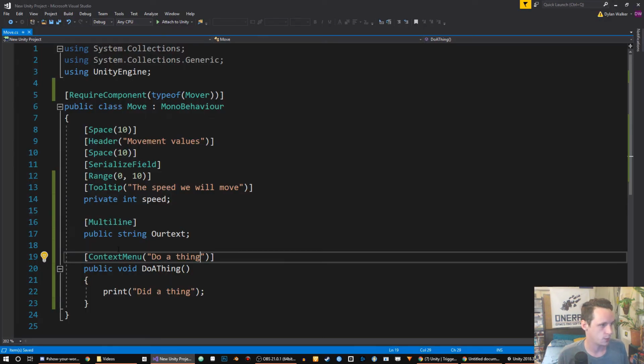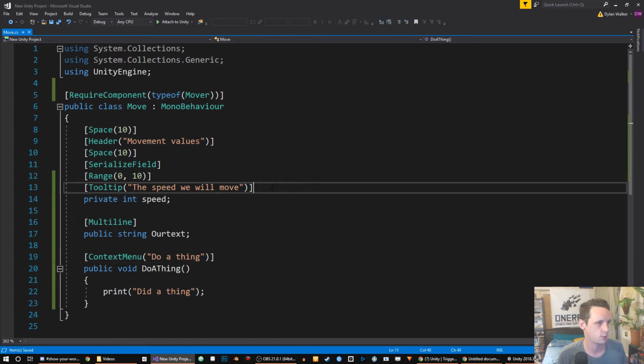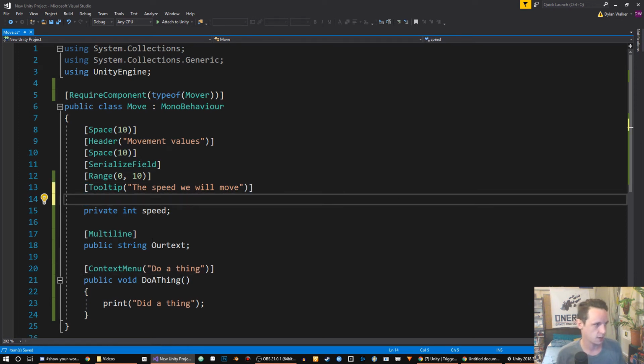But we can also use context menu in a slightly different way. So if we want to come to speed, and let's say that we had a function which would set our speed or something like that, we can come in and use our context menu, but instead of using our context menu, we'll use our context menu item, and we'll call it change speed, even though it's just going to print did a thing, but let's just pretend it is changing the speed.